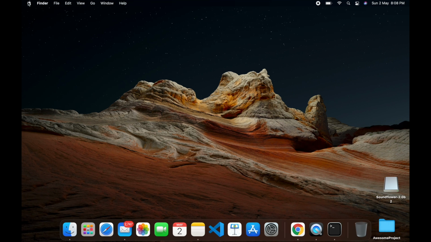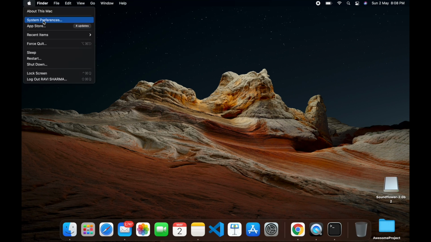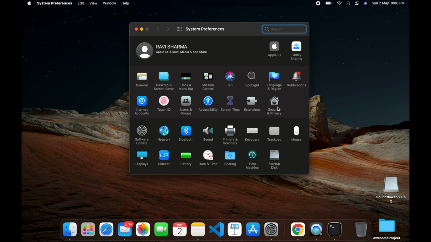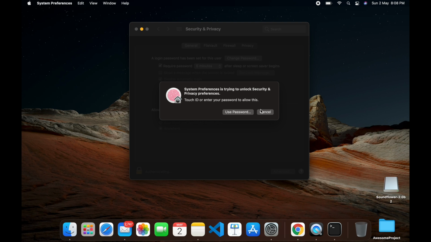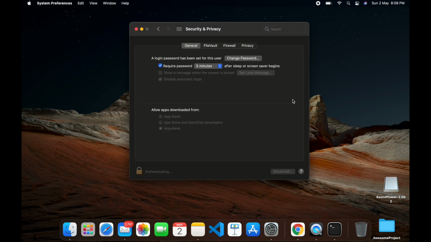Now again go to the system preference, security and privacy, and you can see there is one option: enable anywhere. So by this way you can allow the third-party app to install in your Mac.